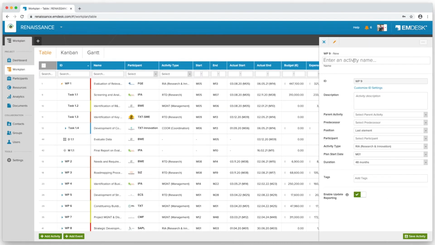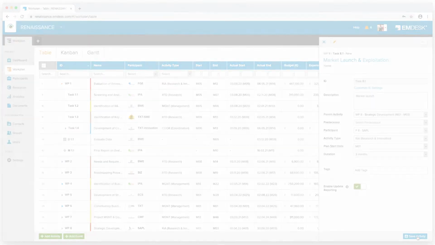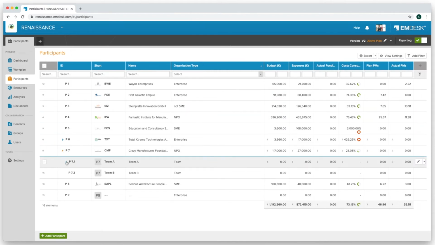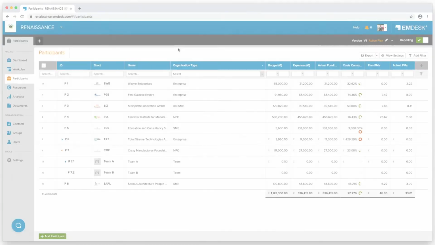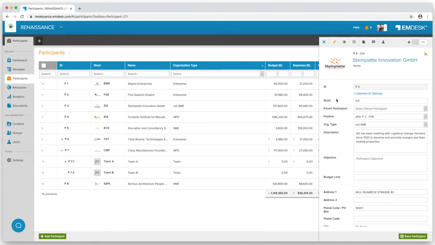The sidebar also comes up when you create elements, as here in the Workplan section where you can create new activities and events. Here in the section Participants, you can organize and manage the entire project consortium, such as your partners, contractors, or other stakeholders. But you can also map your organizational structure here, such as departments, teams, and each individual personnel, however you feel will benefit your project. Click a participant to open the sidebar. Similarly to the Workplan section, there will be tabs at the top of the sidebar. The first tab allows you to update the participant's details, name, description, etc.